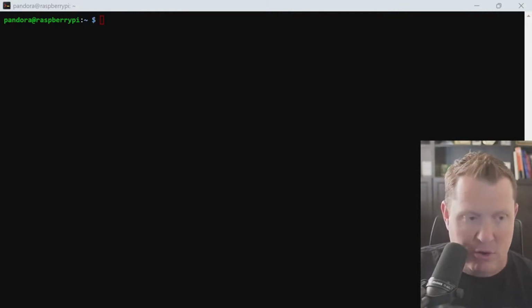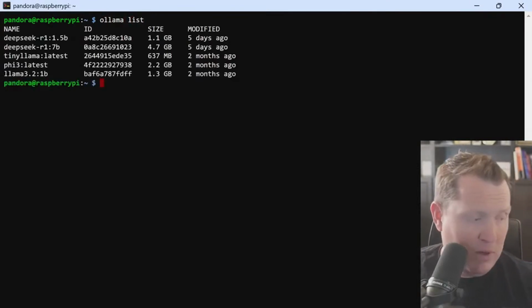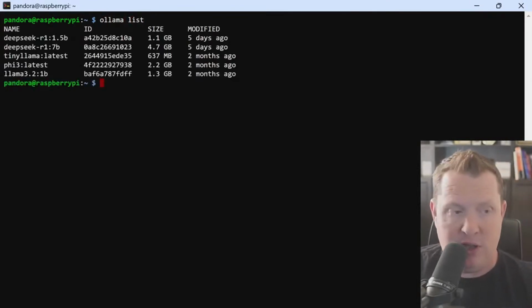I just use a standard default Raspberry Pi. From here, you download and install Ollama, right? Which we all use. Ollama list. So these are the models that I have out here, and these are what we're going to show you and demonstrate today. We're not going to go into the Llama 3.2, Phi, and TinyLlama, we've talked about these before. Go check out my previous videos.